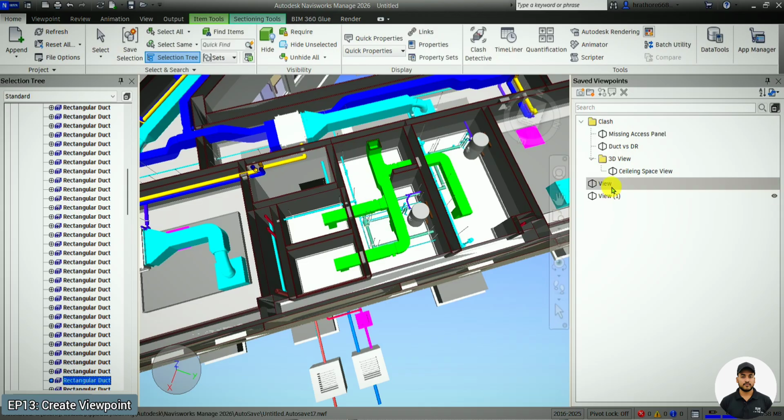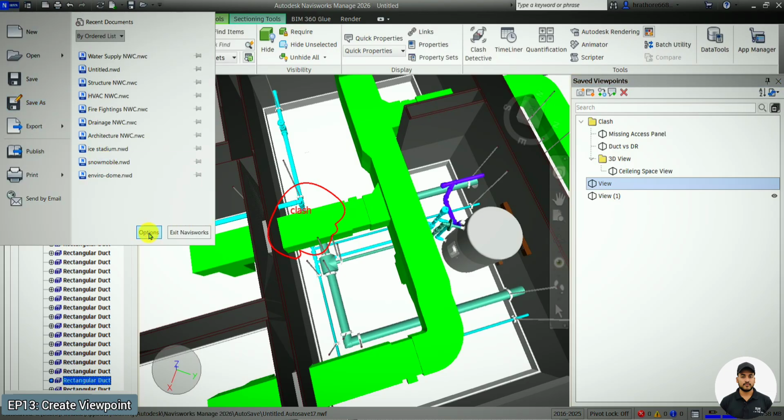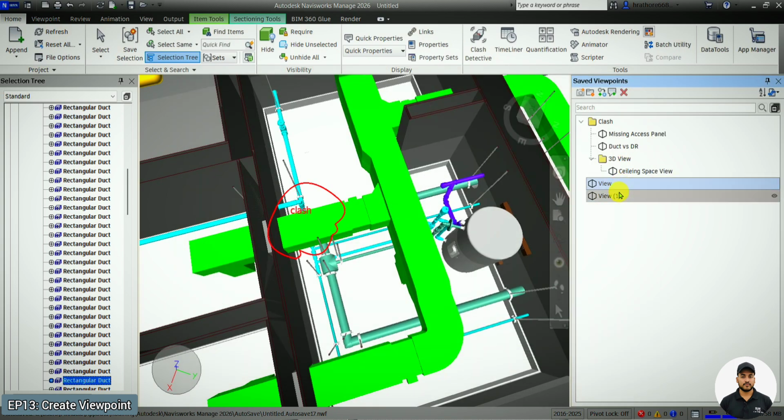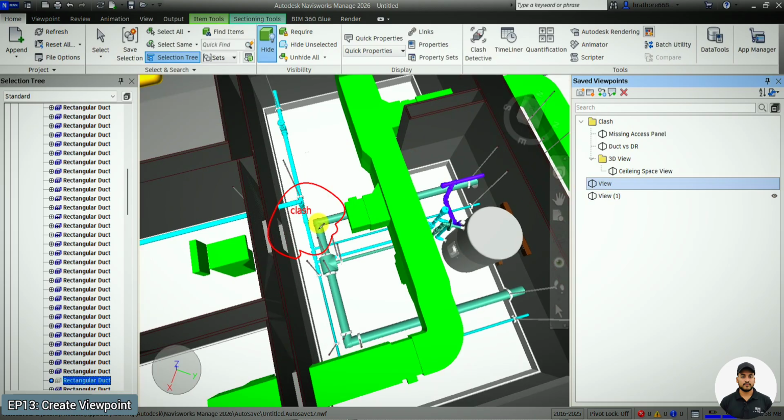Now if I go to the first viewpoint, it will show me the duct again, because at that time we didn't check this setting in the viewpoint. This setting we didn't check at the time of creating that viewpoint. But at the time of creating the second viewpoint, we made sure that this checkbox is on. So in this case, this duct will not be there. You can see here the duct is not there. So it is easy for another person to also see what you want to exactly say, that below the duct there is an issue. Otherwise he will be confused in the first one.